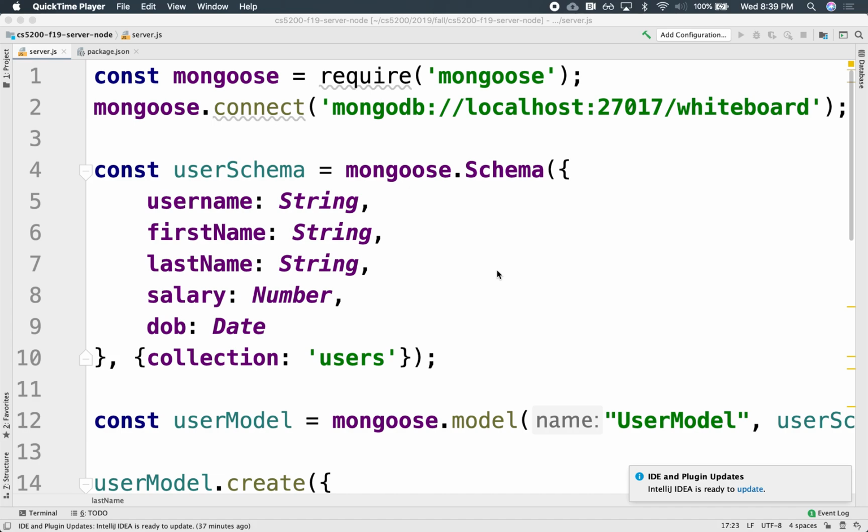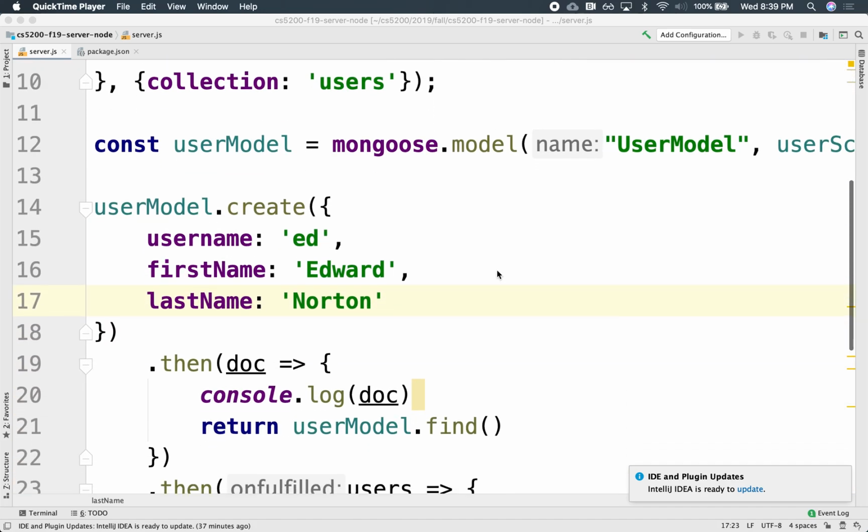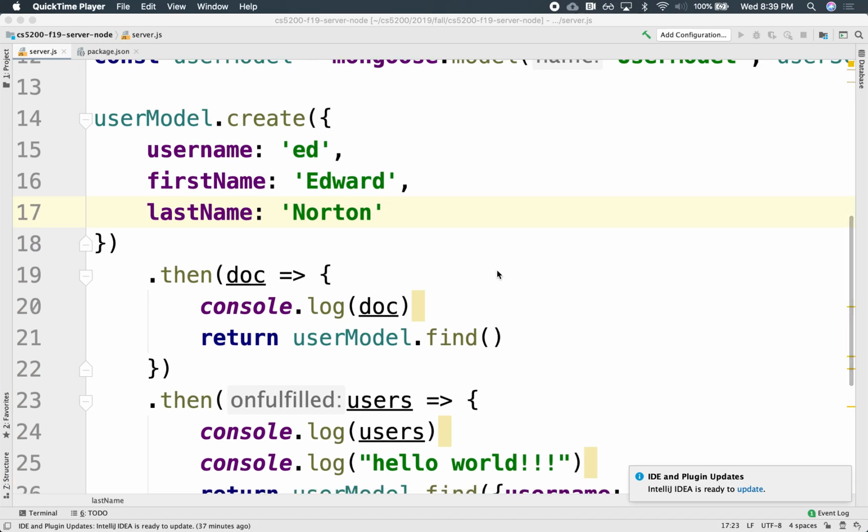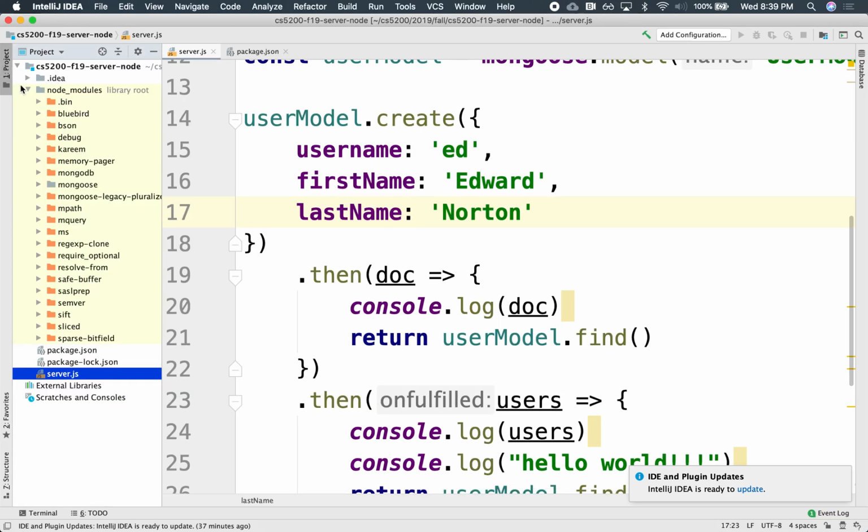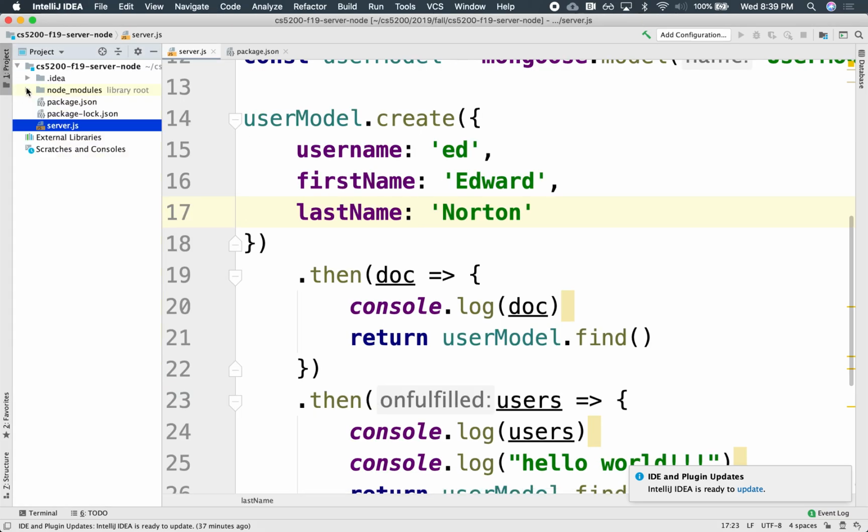We have the schema, the model. We have some functions that we are using the model to interact with the database. Let's give some structure to this, right? So one of the best practices, we're going to be applying a couple of best practices.